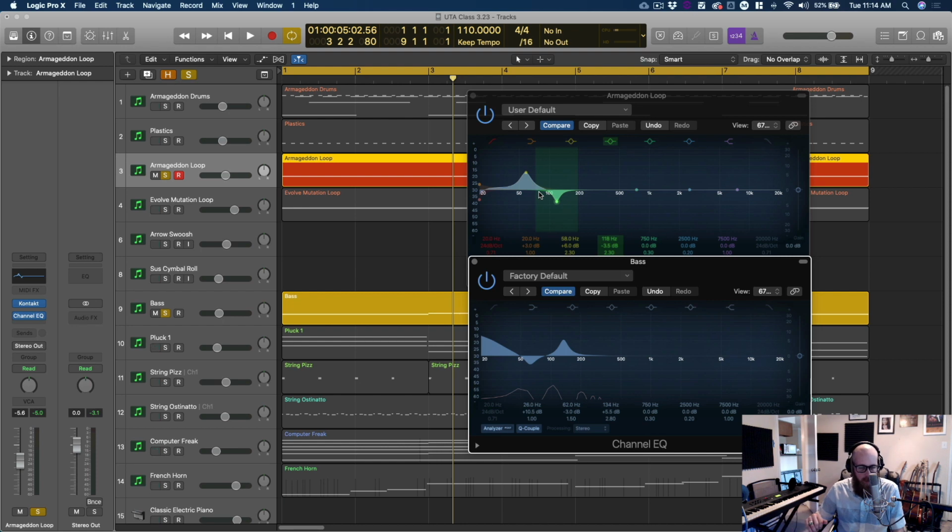You're carving out space. You're doing the same thing with guitar and vocals. You're going to carve out some space in the guitar for the vocal to sit, and vice versa. You're going to find a frequency range for the vocal to kind of sit and carve out room in the guitar.